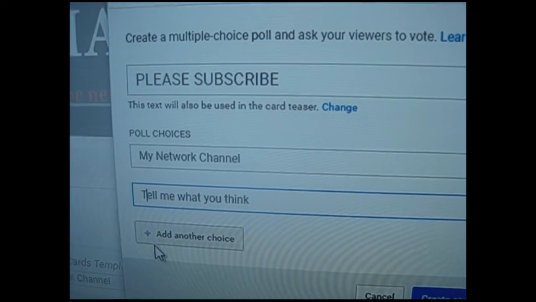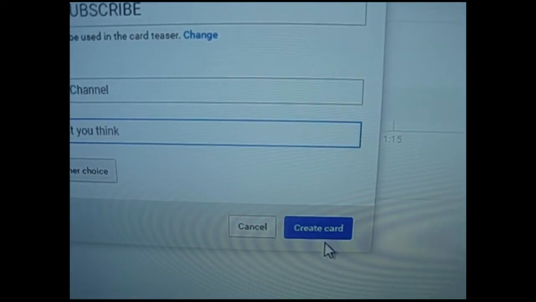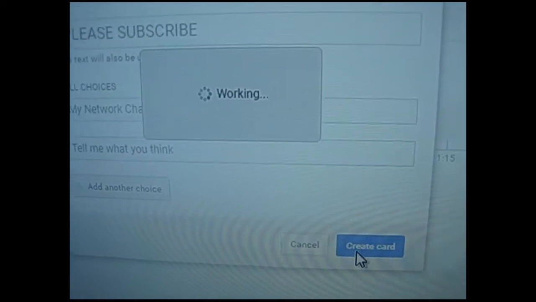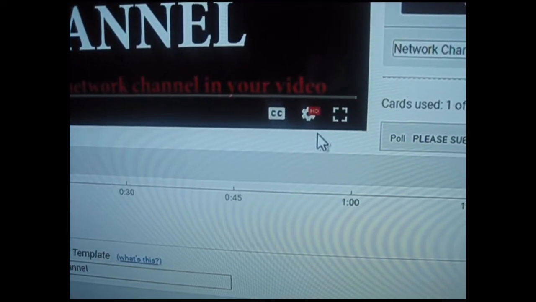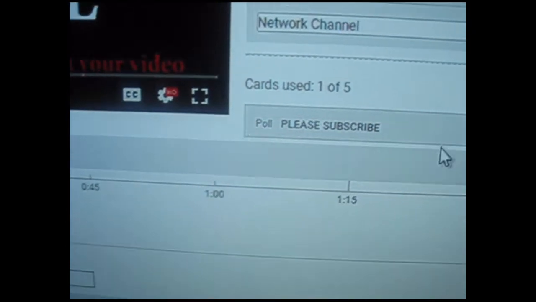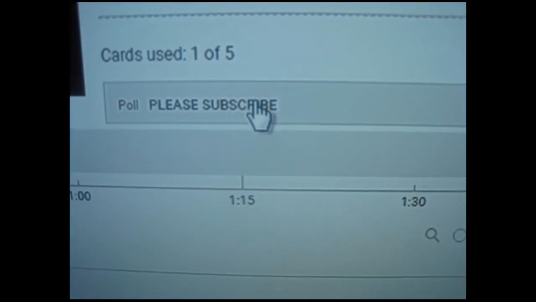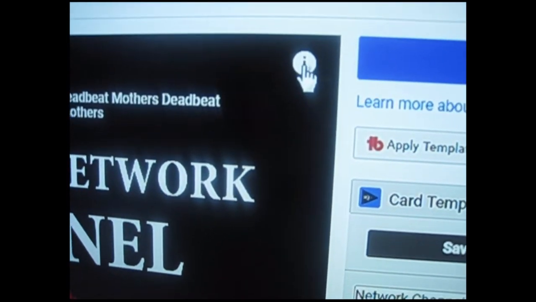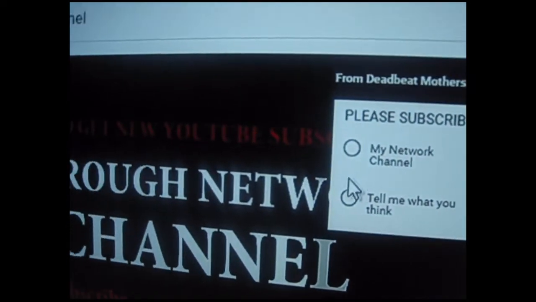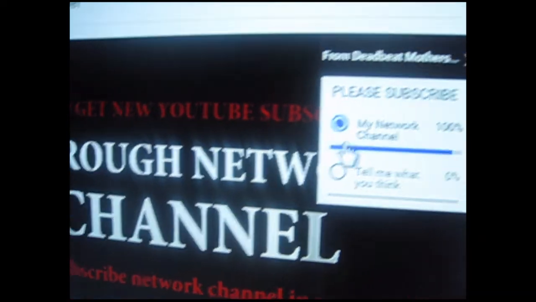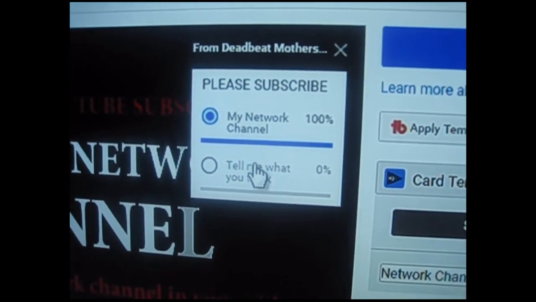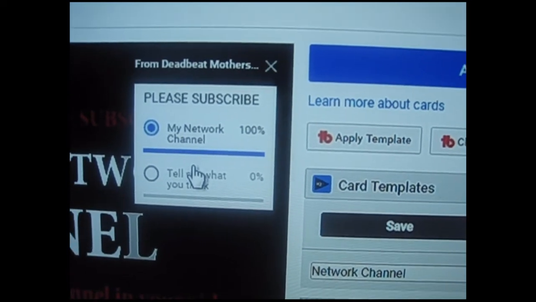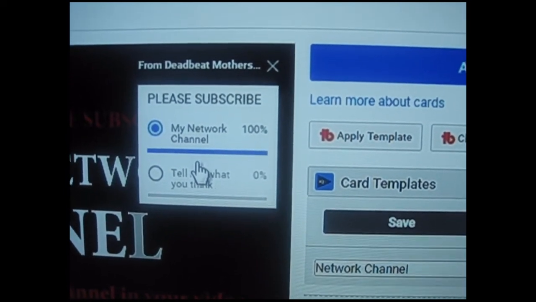Once you created that, now you want to click on create card. So now it's creating the card. See, there's your poll. It says please subscribe. And you can check that by looking up here. Please subscribe my network channel. Okay, I'm gonna pause it for a minute and I'm gonna walk you through another process.